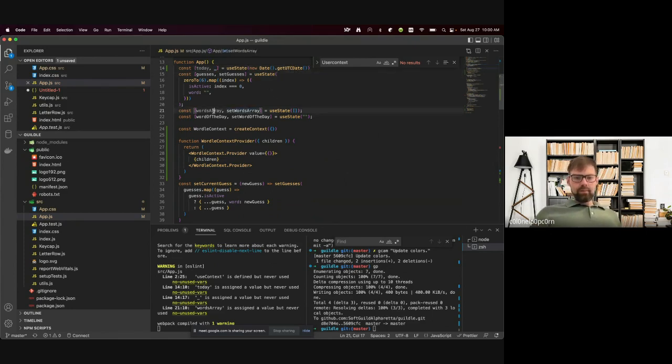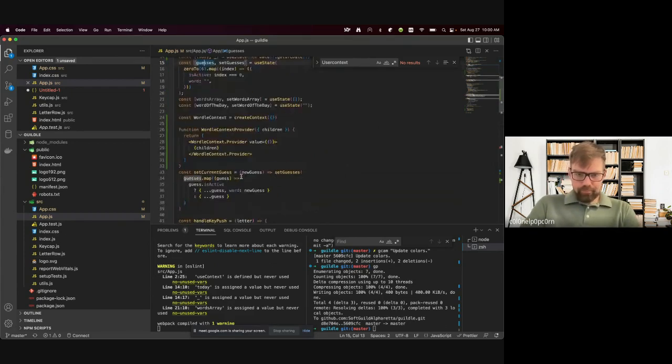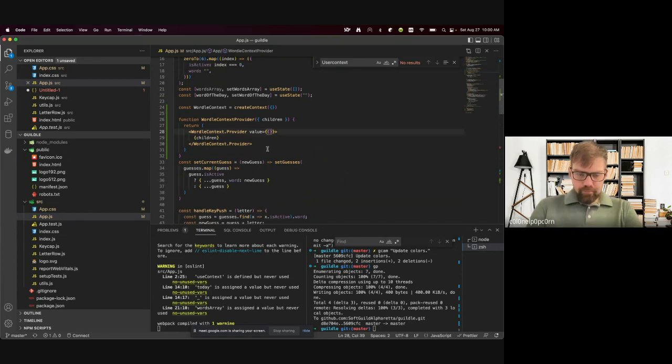So we have our words array, we have our word of the day, we have our guesses. Is that all we need? That's all we need, right? I think so. We can always add things to it. Yeah. And then pass to your provider whatever the use state value is.